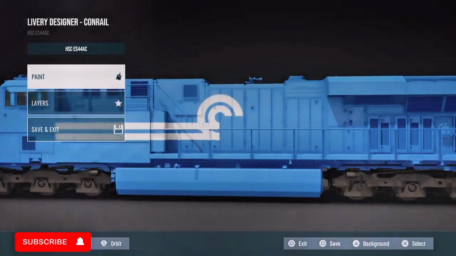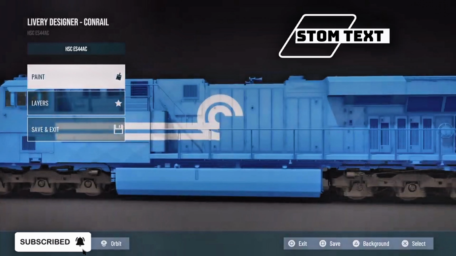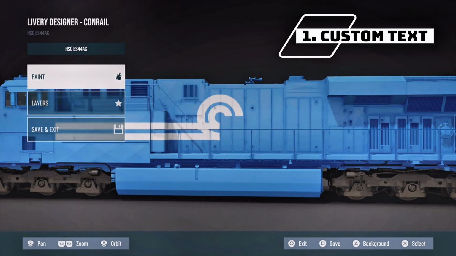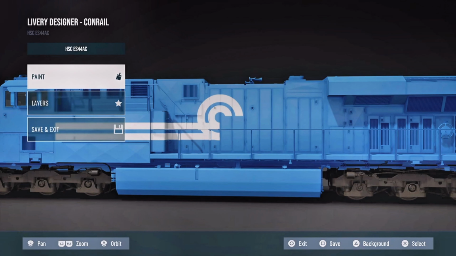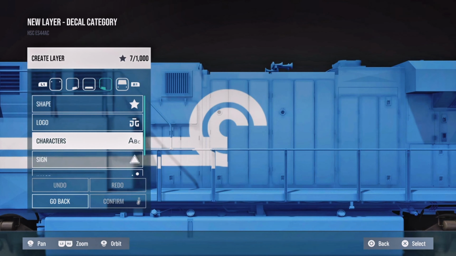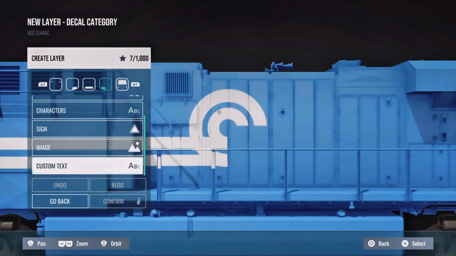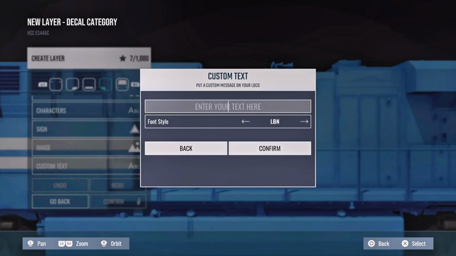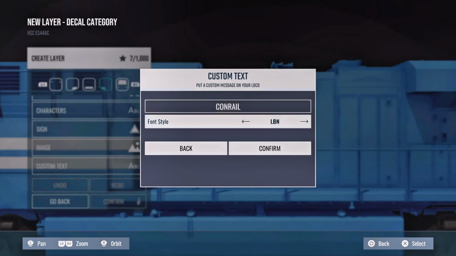First one is the simplest of them all, introduced for the first time in TSW 4. This tool has been a highly requested feature by every creator. Basically, what you have to do is to open the layer panel and scroll down till you see custom text, then click on it, and there you have the possibility to choose out from 5 different font styles. Add the text and hit confirm.